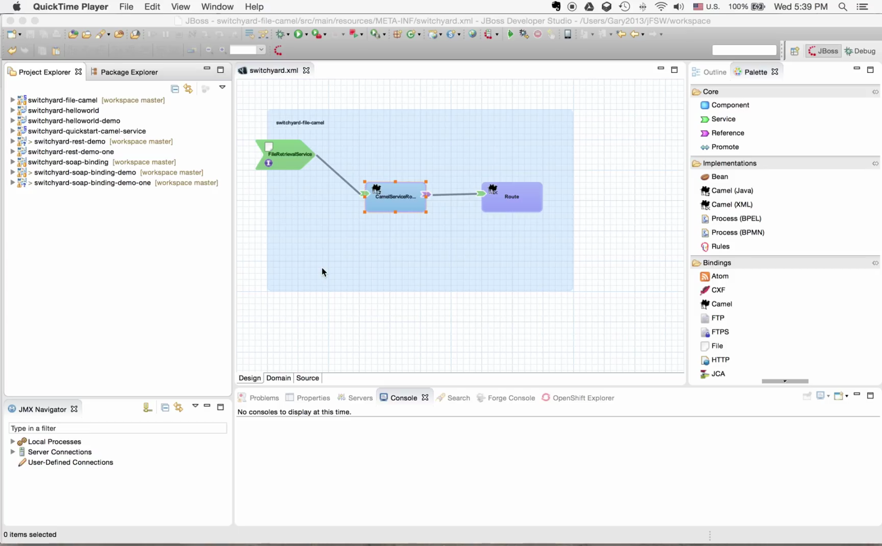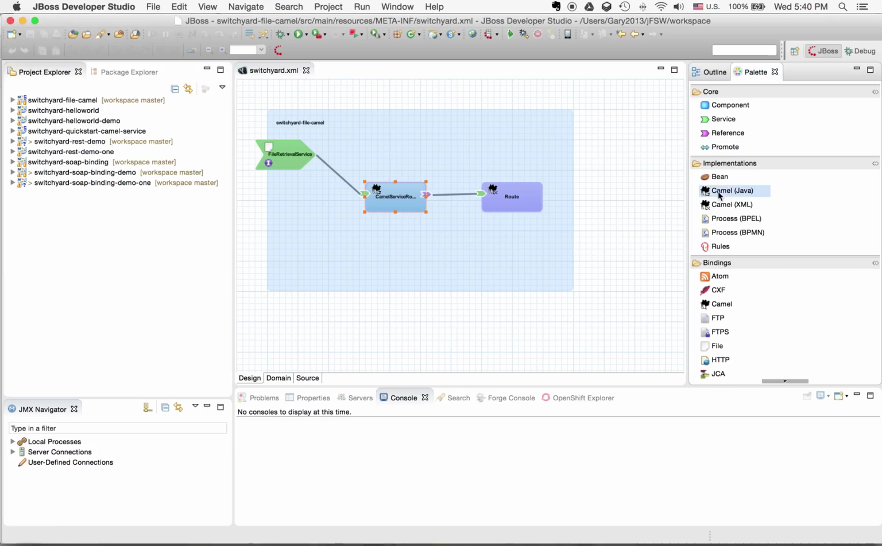Good afternoon, everyone. Welcome to another session of my webinar on JBoss Fuse Service Works with regard to SwitchYard application development. In this session, I'm going to show you how to do the file binding with a Camel route in two flavors. One is in Java DSL, the other is in XML. So basically, there are two components. It's very simple.